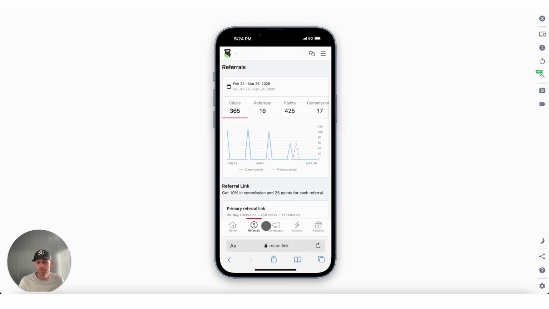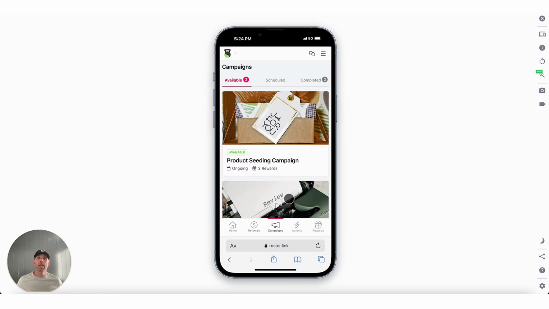So that's all of the stuff that they're going to be able to go through on the referral side of things. As you keep navigating over towards the right, you come to campaigns. And think of campaigns as different challenges that you would ask your community to go out and do. So for example, maybe you've come out with a brand new product and you want to get that product in everyone's hands in your community, or at least a few people's hands. So once you've created a campaign in Roster, it will immediately appear here, or appear at whatever date you've selected it to appear for them.